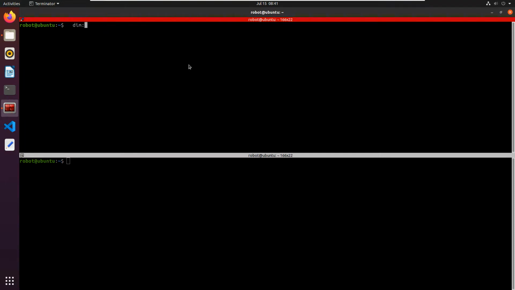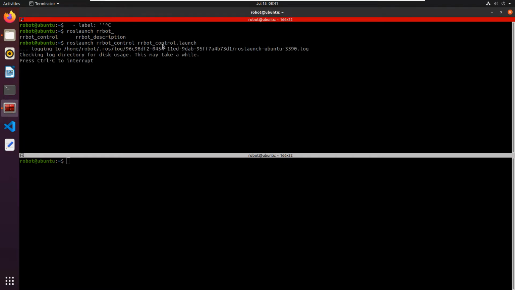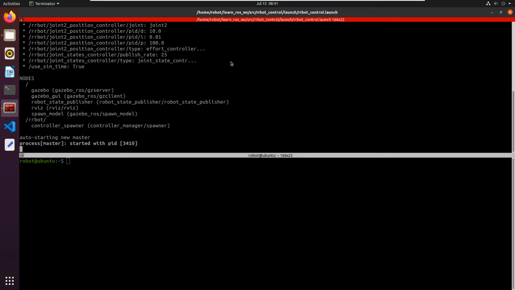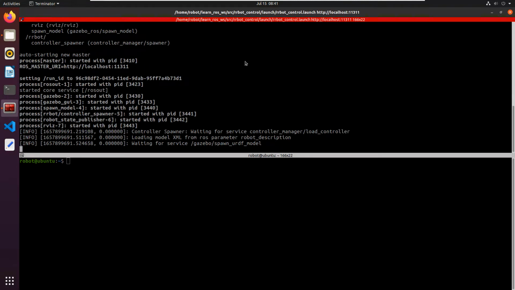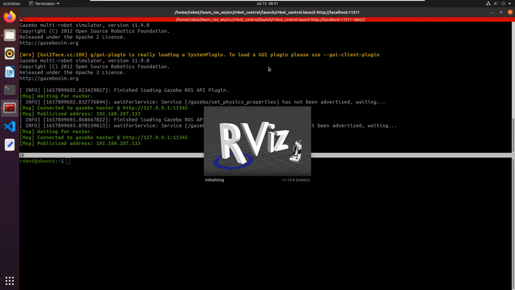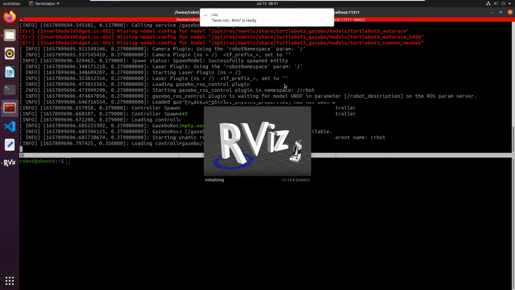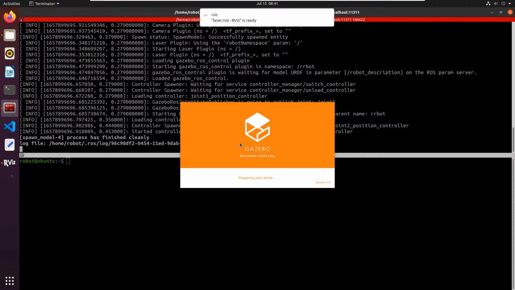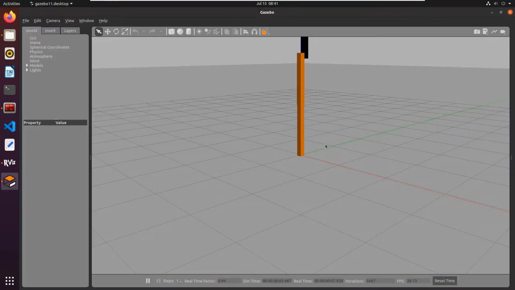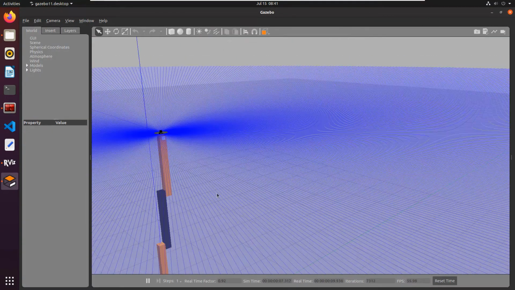the simulation. Maybe I can check roslaunch rrbot_control, then rrbot_control. I think I have included the packages in our repository. Yes, it is loading. So this is the RR board simulation, guys.